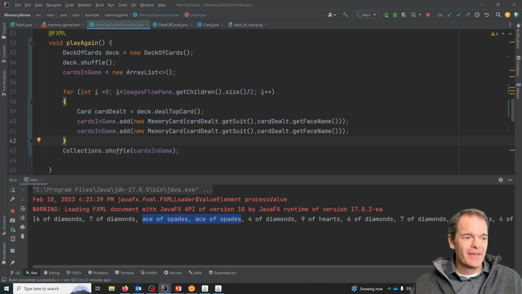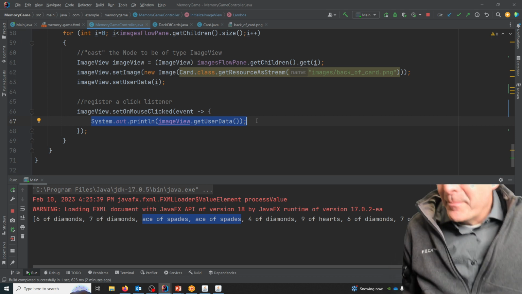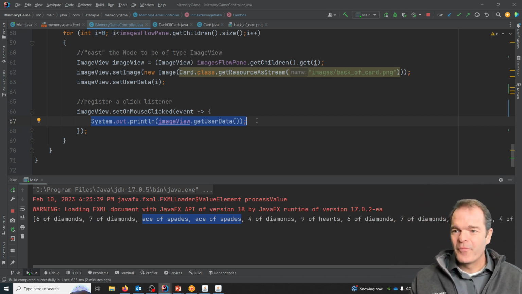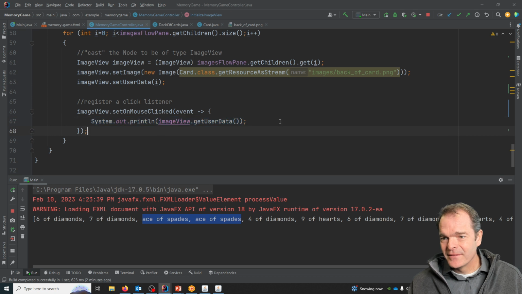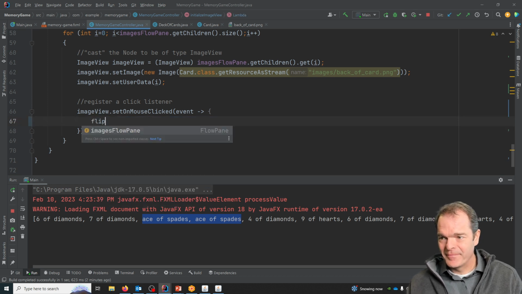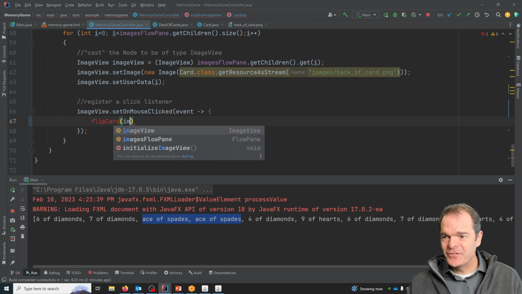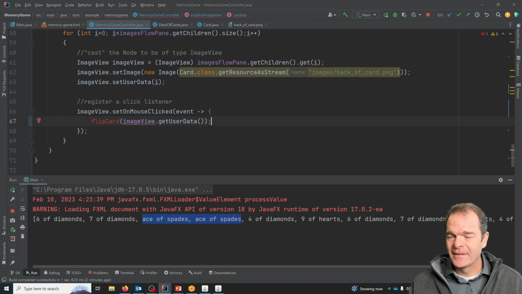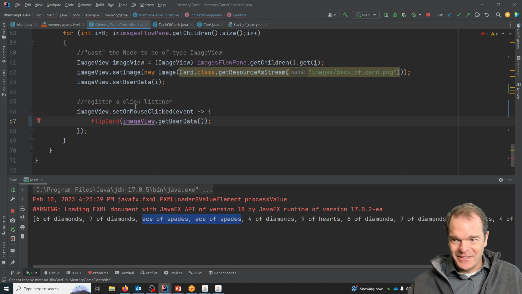So let's go into our game here. So in our click listener, last time we just printed out the number for that card, right? So what if now we just flip that card. So I'm going to create a method here called flip card, and we're going to pass in the index position. So I'm going to say image view, get user data. Now the reason I'm doing this again as a separate method is it's just going to make it read a little bit easier, right? So when the mouse is clicked, flip the card.